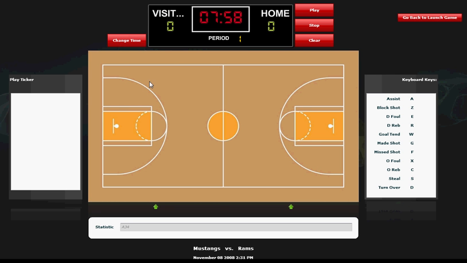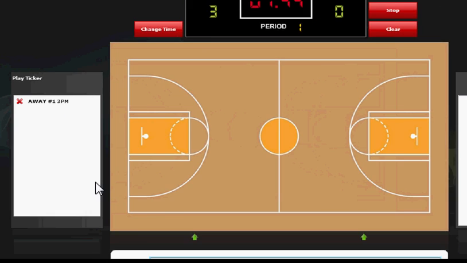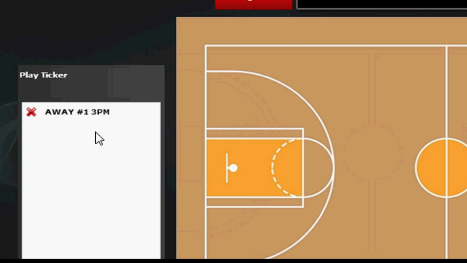So I'm first going to click right here and press G1. It was a left click, so it comes up as a visiting stat. And now we'll try to zoom in. And you can see that the stat was entered into the play ticker, away, number 1, 3-point made.